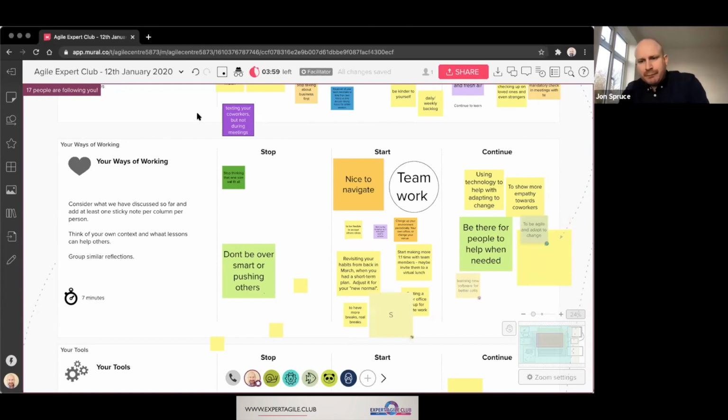Okay, we have 4 minutes left. Get rid of some of these post-its that appeared, which are blank.